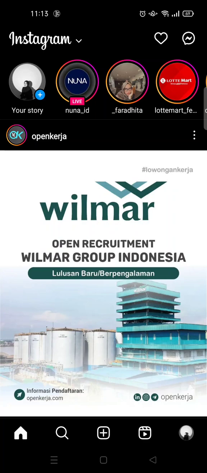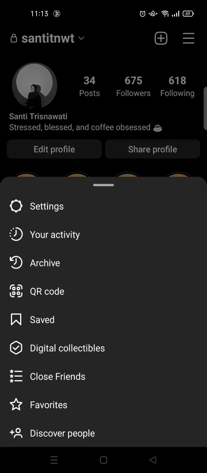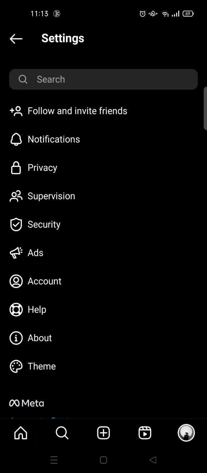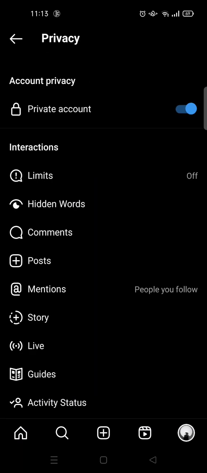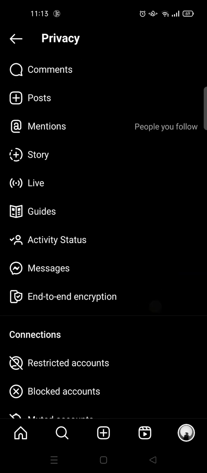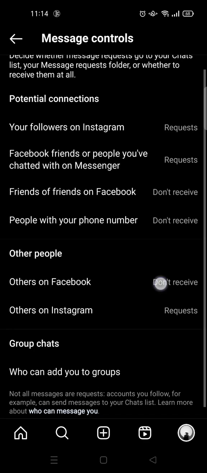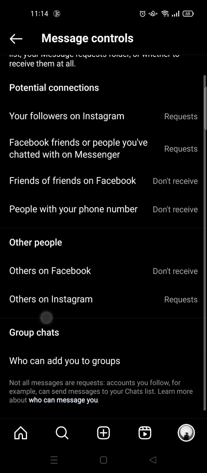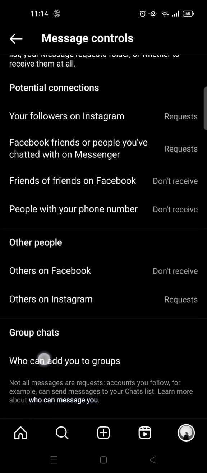So if you want to do that, just go to your profile first and click on the three lines icon at the top and go to the Instagram settings. And in here, you need to go to the privacy settings and then scroll down until you find the option messages. So click on that, and in here at the bottom you can see there's a group chat section, and in here you can manage who can add you to the Instagram groups.